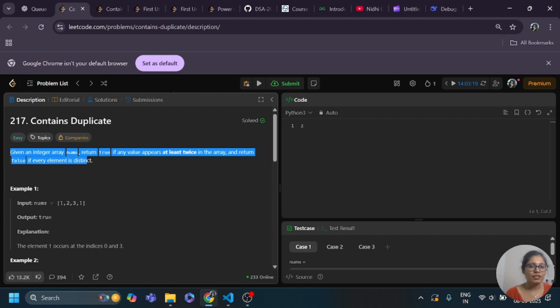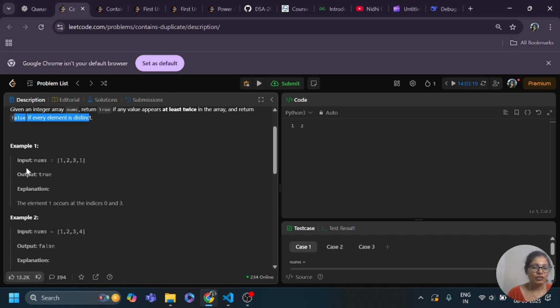Given an integer array nums, return true if any value appears at least twice in the array. Okay, in the array, if any value appears twice, then we will return true, and return false if every element is distinct. If we have different values, then we can return false.